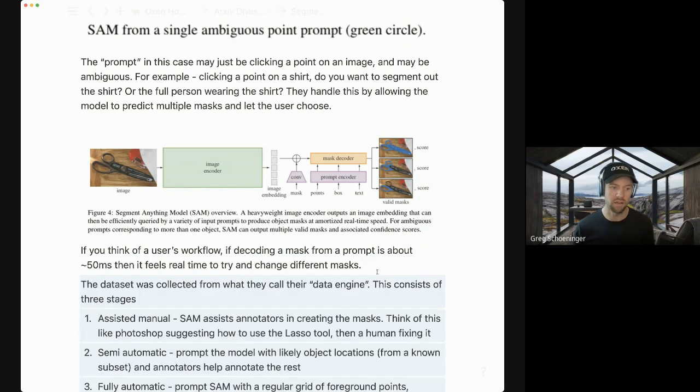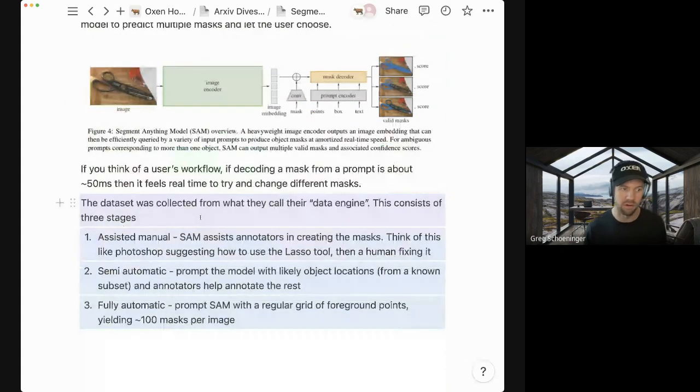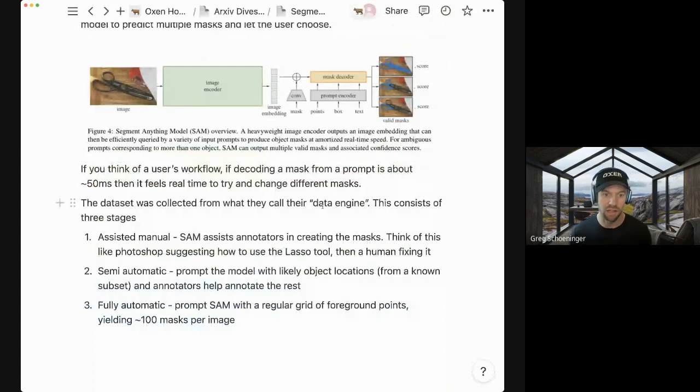One of the big portions of this paper is just the data set that they collect. They call it the data engine. And if you think about collecting 1 billion annotations on 11 million images, that takes a really long time. And there's a lot of ways that you could go about that. So they kind of do it in a 3-step process.